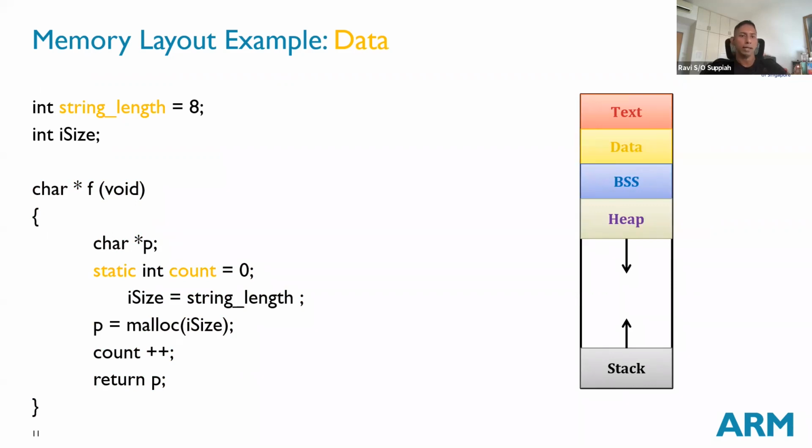Then you have 2 components in your data. One is your global variable, which is this. It is declared with a value, so it goes into your data space. The other is your static variable. Static variables retain their value even after you exit the function. In order to retain the value, you cannot put it on the stack, because once you exit the function, you lose access to anything on the stack. So when you declare a variable as static, it has to be placed somewhere else, and that is the data segment.